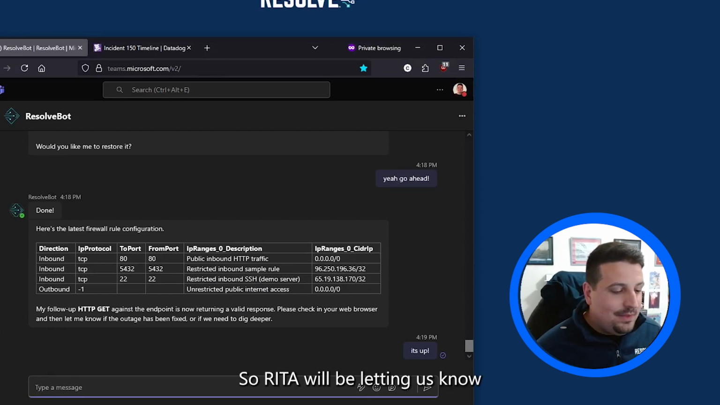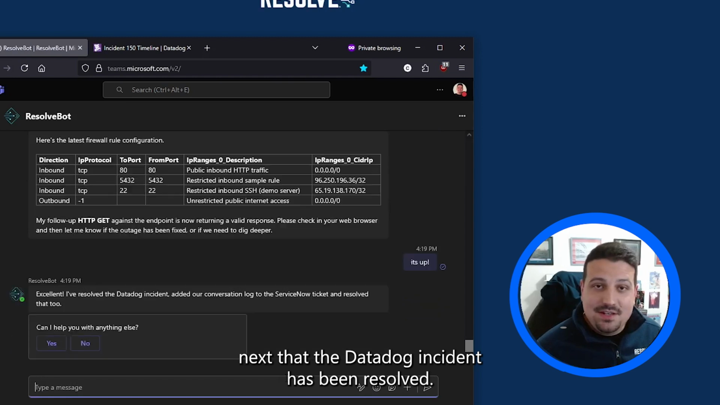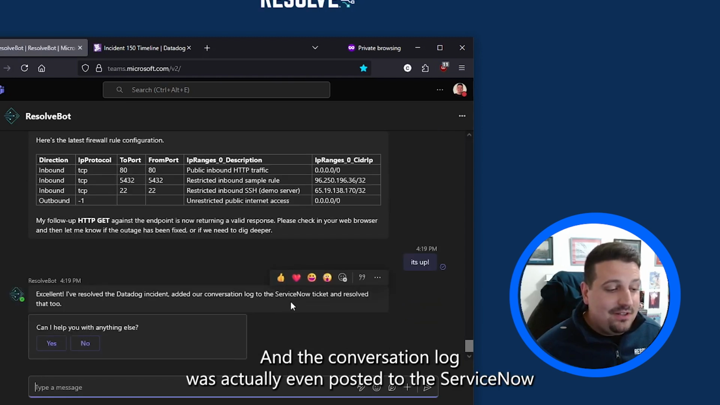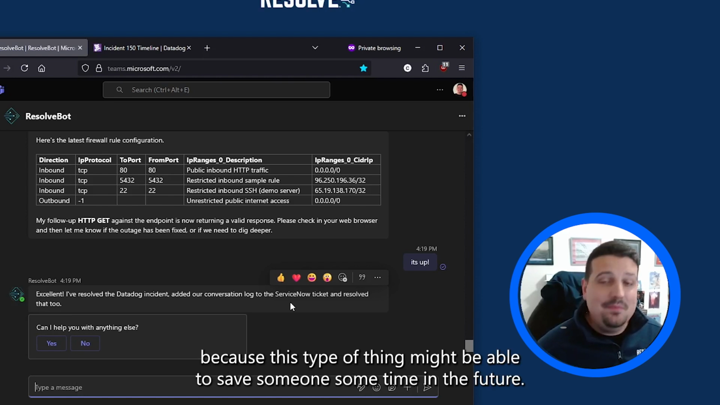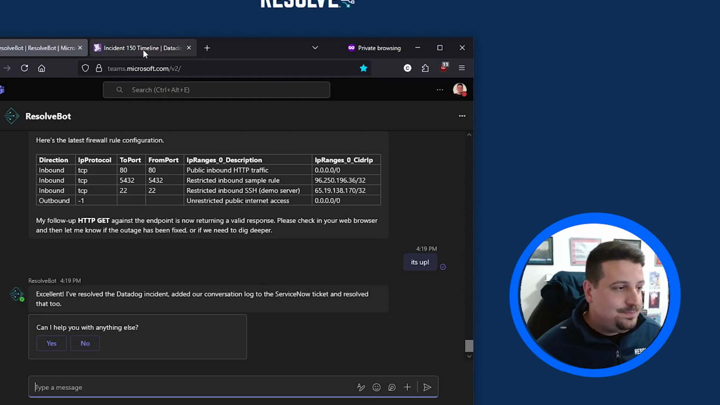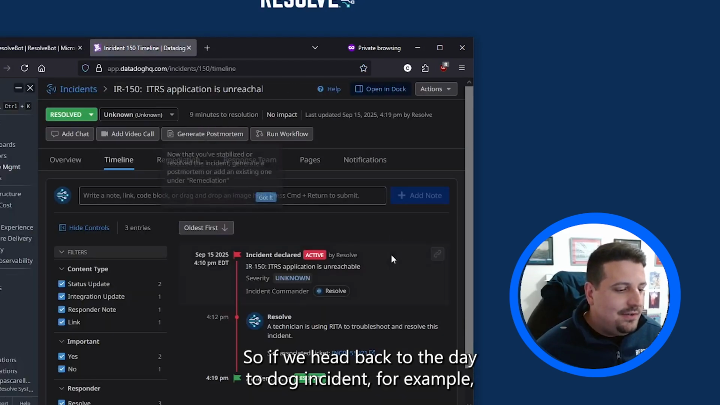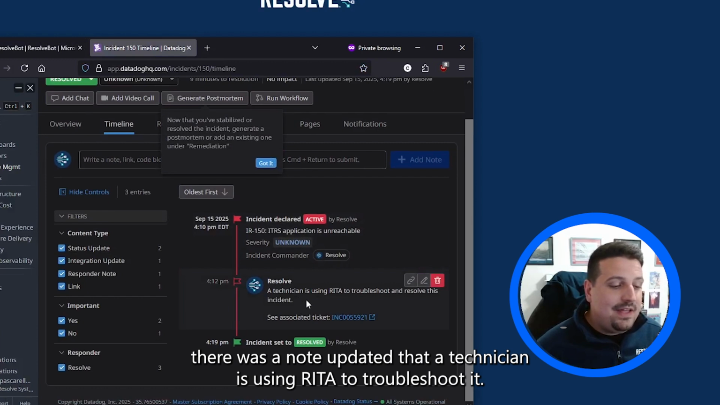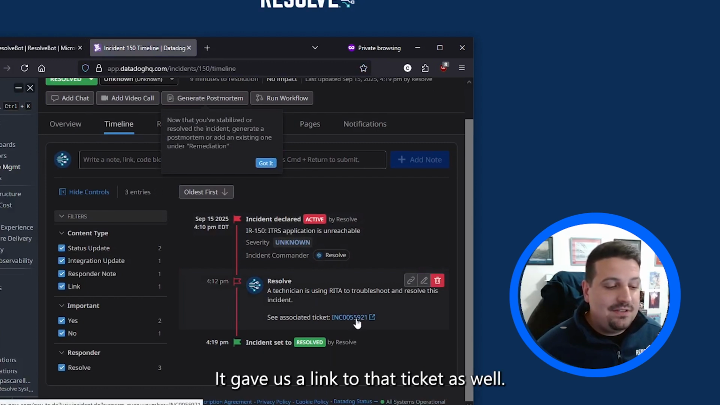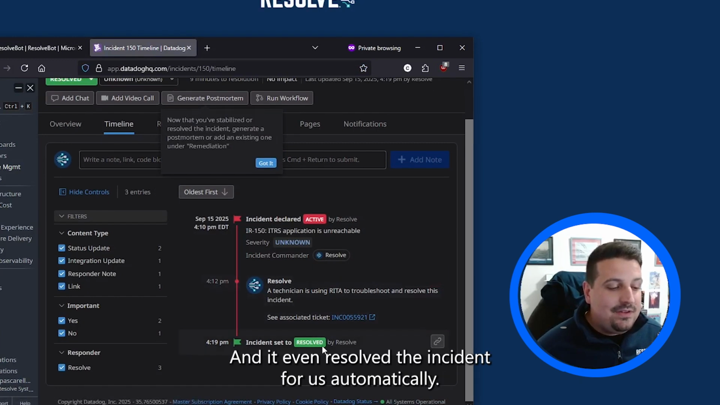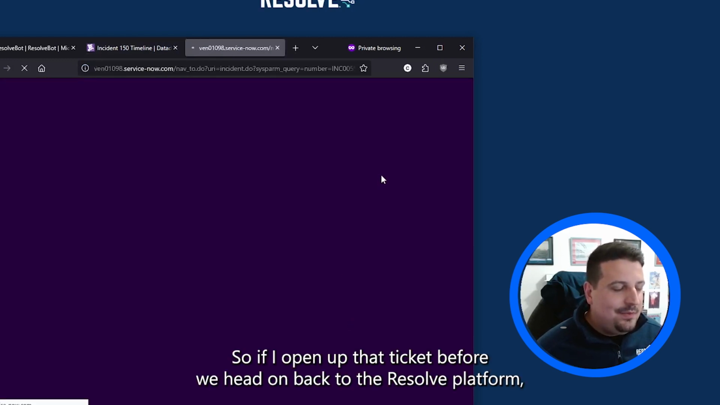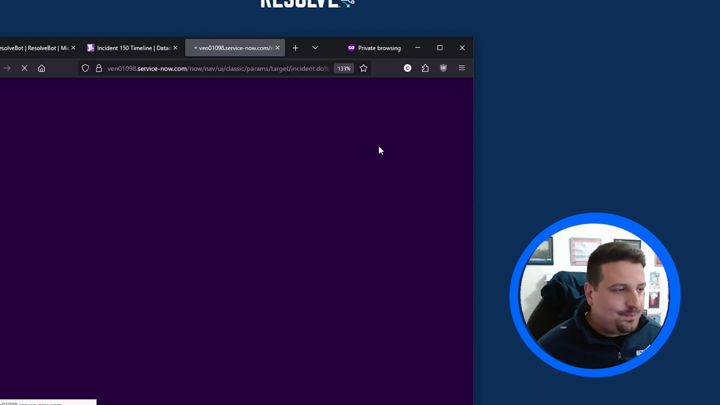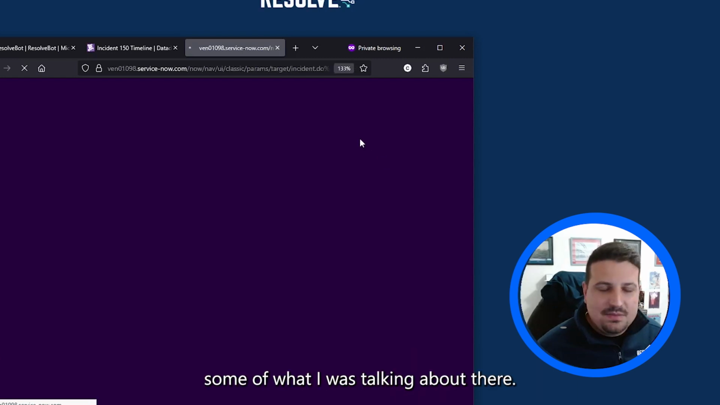So Rita will be letting us know next that the Datadog incident has been resolved, and the conversation log was actually even posted to the ServiceNow ticket for that awareness and that auditability later on, especially because this type of thing might be able to save someone some time in the future. So if we head back to the Datadog incident, for example, there was a note updated that a technician is using RITA to troubleshoot it. It gave us a link to that ticket as well, and it even resolved the incident for us automatically. So if I open up that ticket before we head on back to the Resolve platform, we'll see some of what I was talking about there.